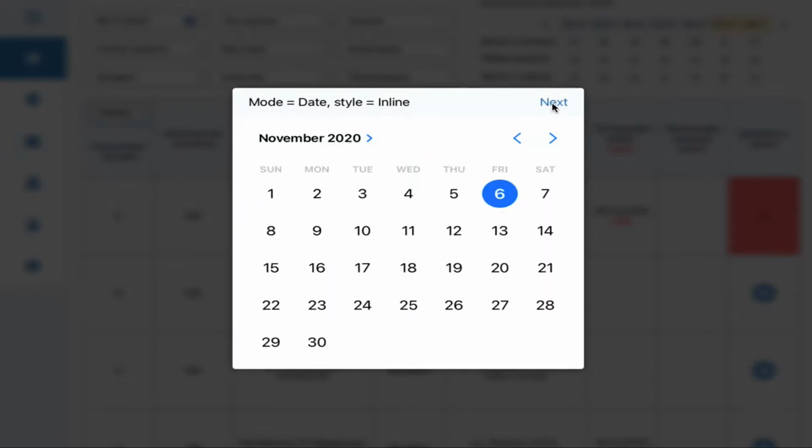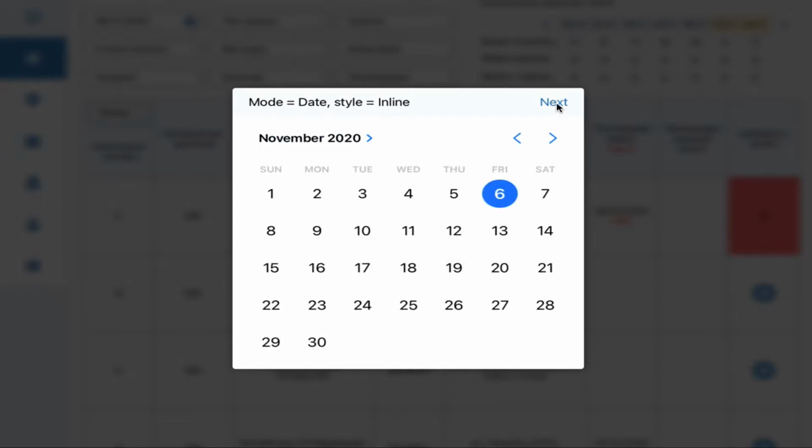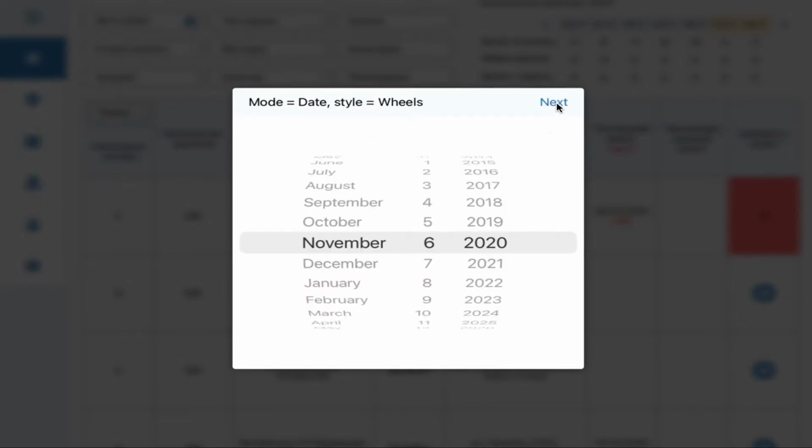Next style is inline for date. As you see, this is maybe the same as when you expand the compact style. Next is wheel. You know this style from previous versions of iOS.